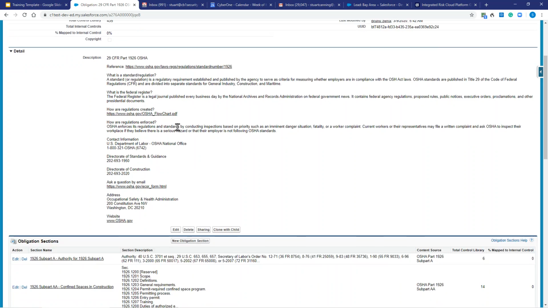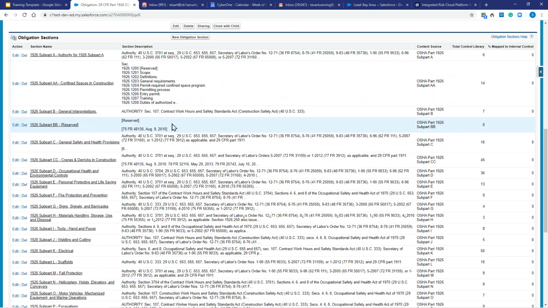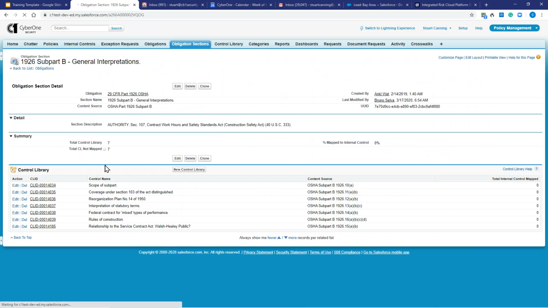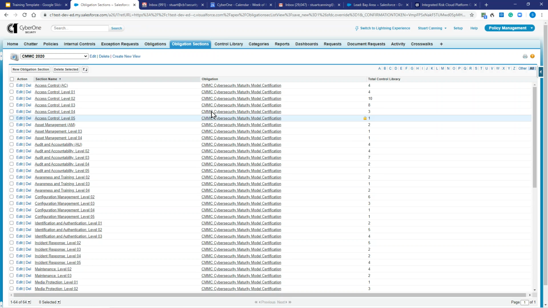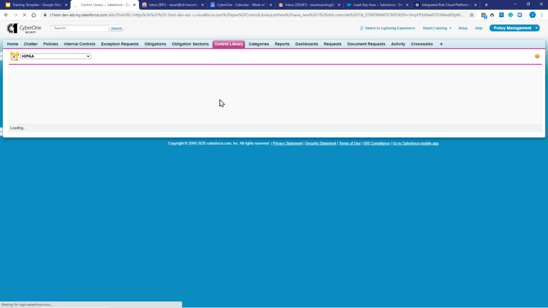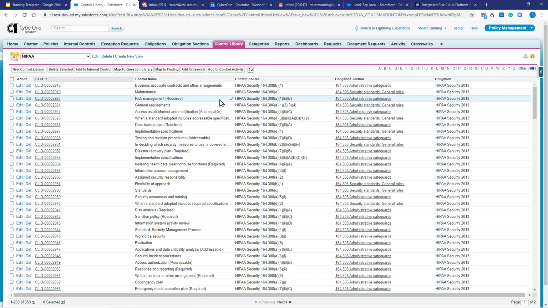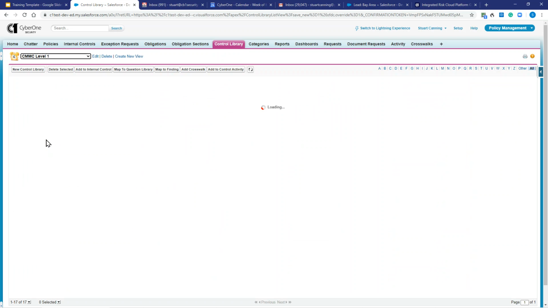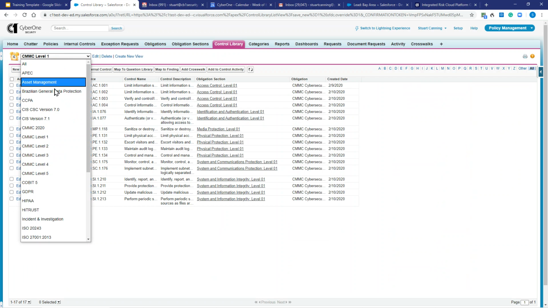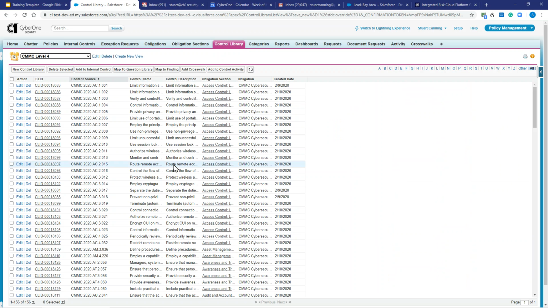So if we go into the record, you can see them here by the different sections. And then in the sections, you have each of the different controls. You can also access those sections from the obligation sections tab and the control library, where the regulations are broken out into their singular controls, as you can see here, for you to begin your compliance work.